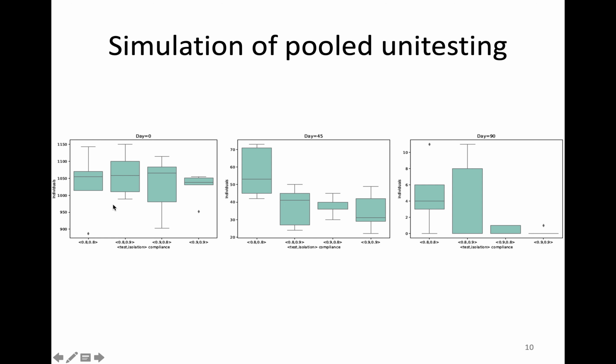As you can see here in these box plots, these are different time points. Here we have day 0, and you see 4 box plots. Each of these box plots signifies a particular compliance scenario. I will not go too much into detail here, but you can have a look in the paper. But the trends are pretty clear.